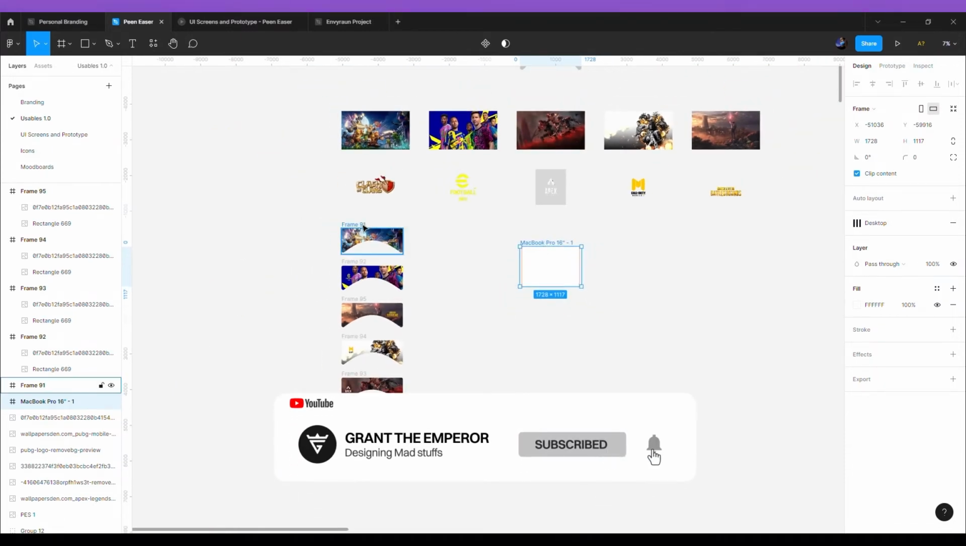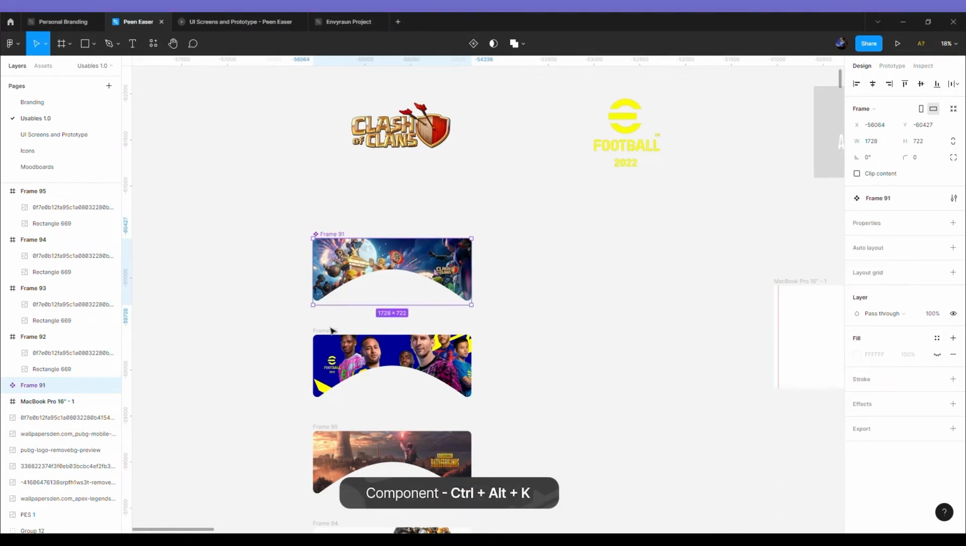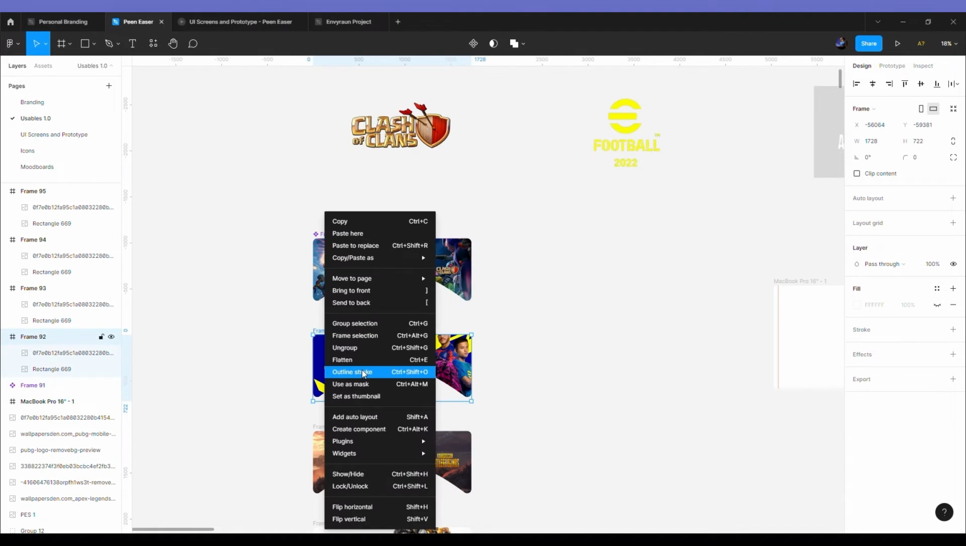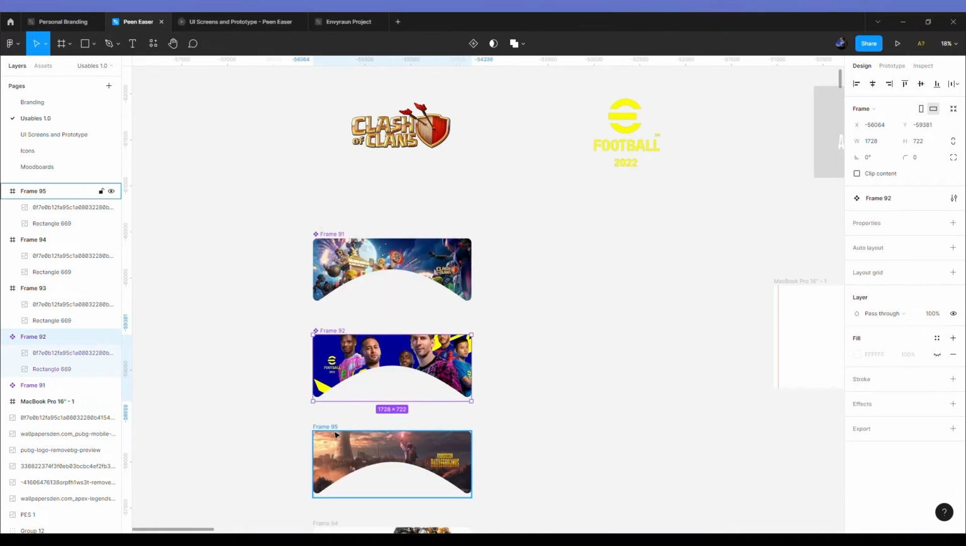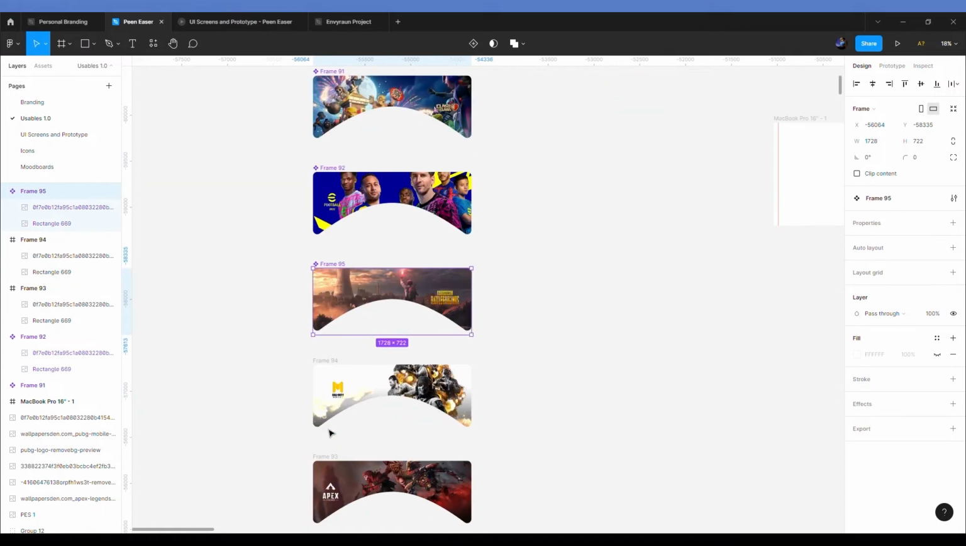So now the next step is to, of course, import this into our MacBook Pro 16, but before we do that, we need to convert each of these frames into components. Remember, the shortcut is Ctrl-Alt-K, or we can always right click and create component. So I'm going to convert each of them into a component.